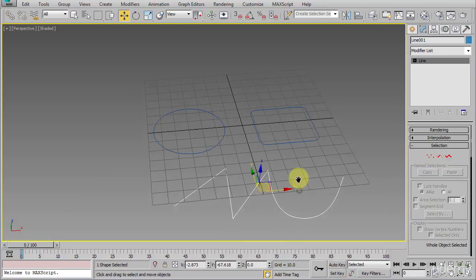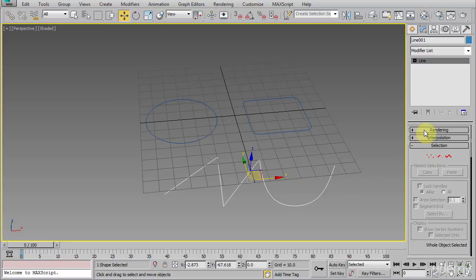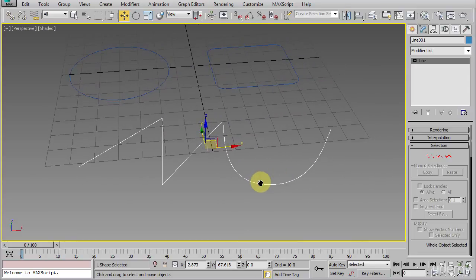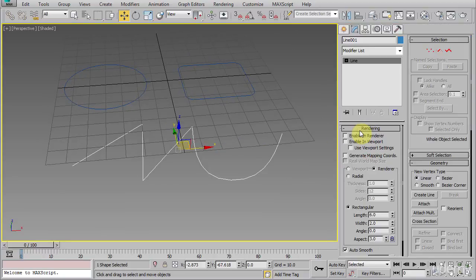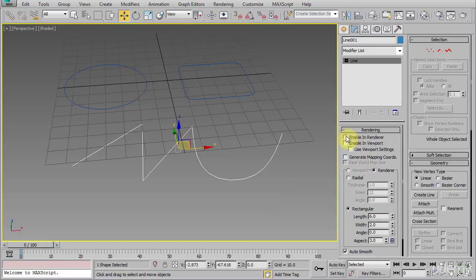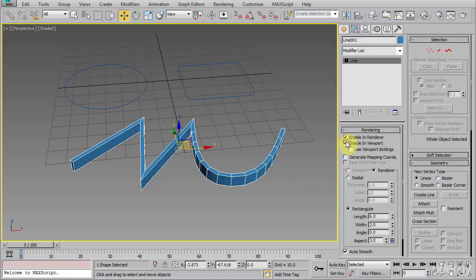Okay, now before we move on to the next video, there are two things we need to know. First is the rendering setting and second is the interpolation setting. By default, when you try to render splines, they will not render or not be visible in the rendering result. If you want to make splines visible in the rendering, we can set this in the rendering panel. In the rendering setting, we can enable this both in rendering and in viewport. Spline will be displayed as if it was geometry.